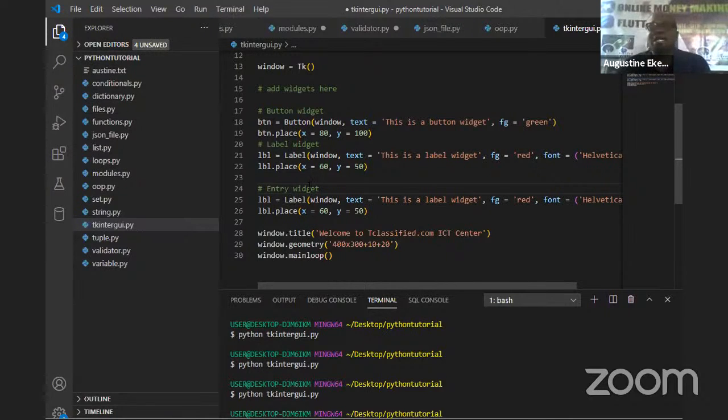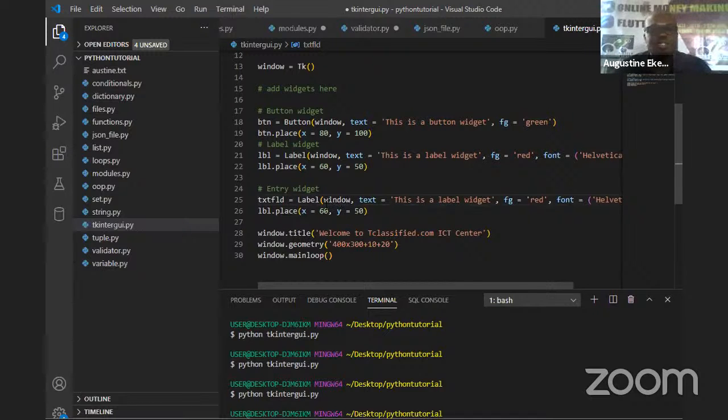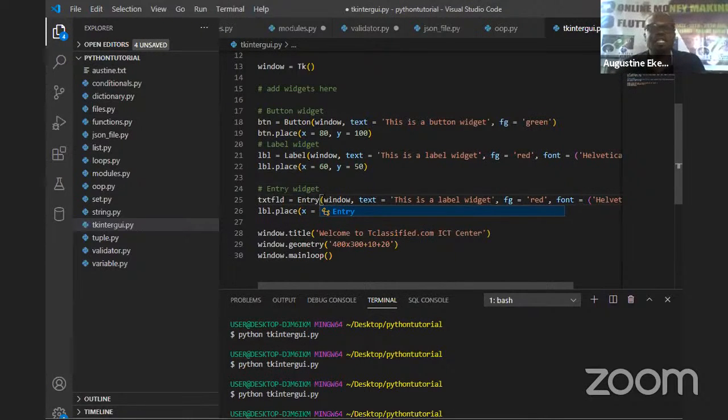Entry is a widget that will enable you to type in. Let's say you collect first name, last name, all those kind of things. You use entry. Every kind of widget is available. You can have radio button, check button, all those kind of elements that you see in a form, you can bring them in. How do we bring in an entry class? Let's call our entry text field, because that's what we're going to be using it for. Let's call it TXT FLD. What kind of widget is text field? Text field is entry. So the class, the blueprint we are creating the object from, is entry.